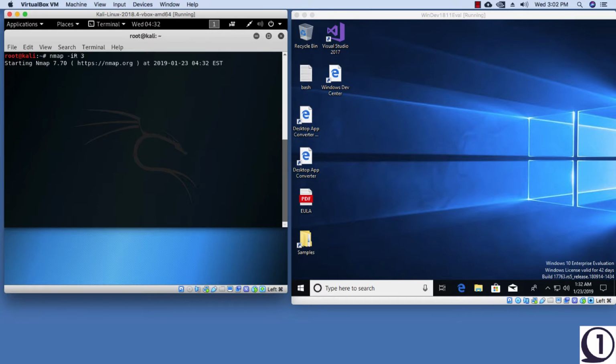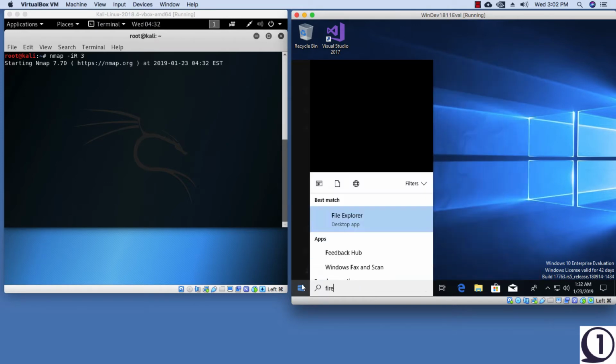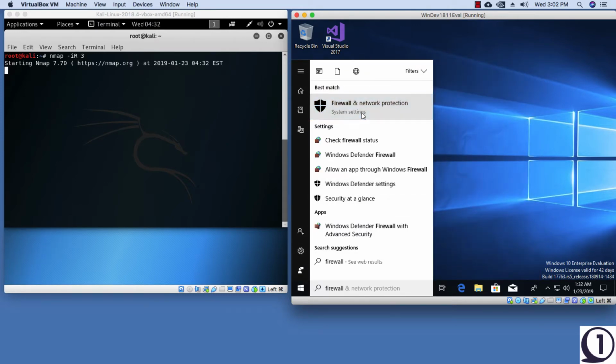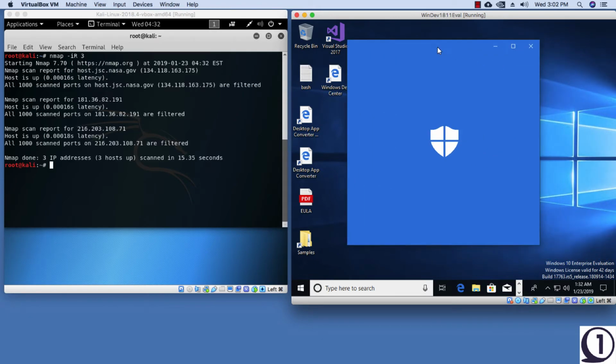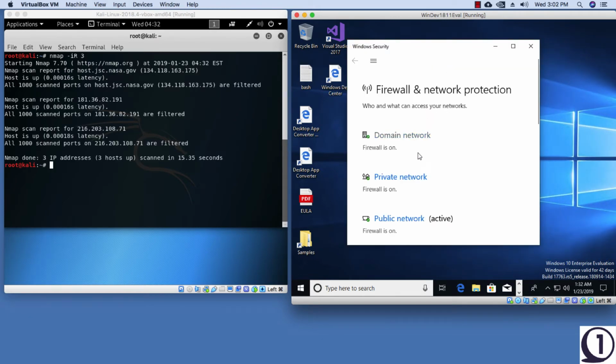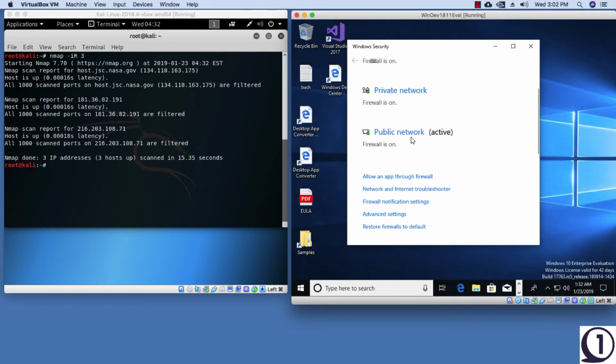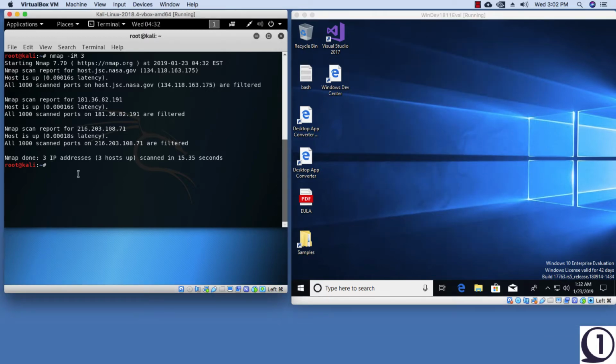You can also use -iR, which will scan random IP addresses on the internet. You can do that in case you want to hack into random computers, but I would suggest you avoid doing that. And we'll disable the firewall in our Windows system and see how the ports work. Because of the firewall we are not getting any results, so you can fix that by turning off the firewall, but we'll take a look at that in the next part.